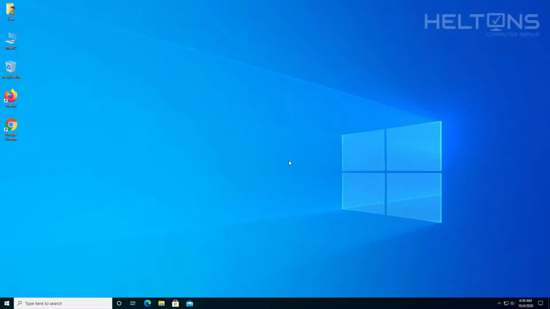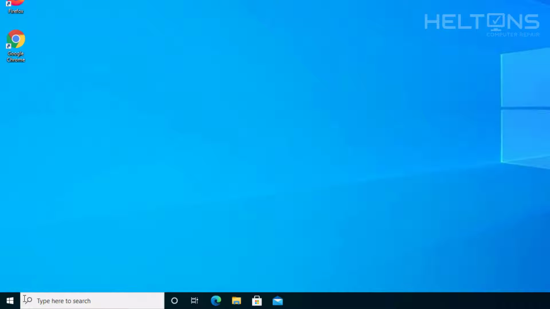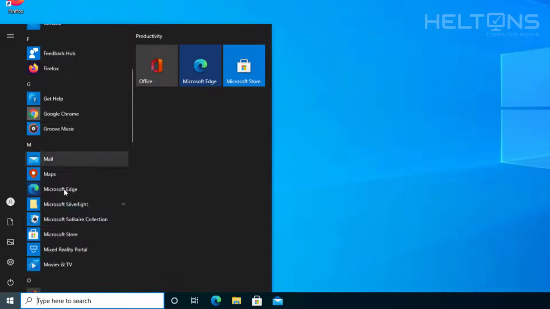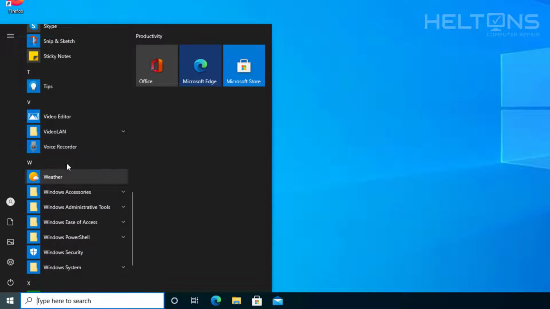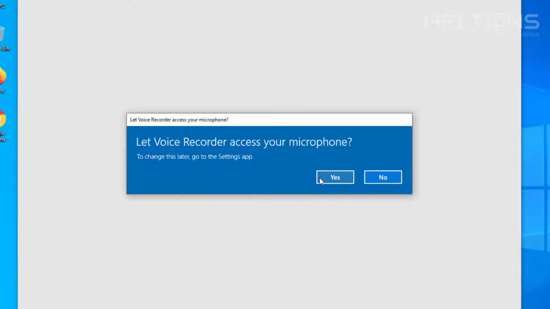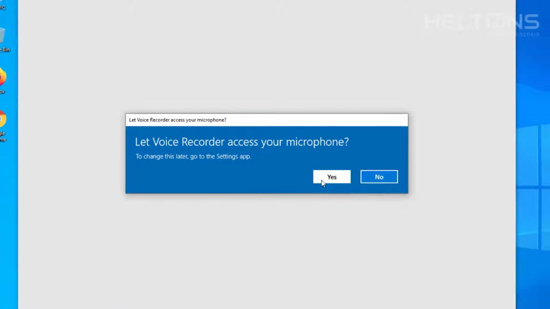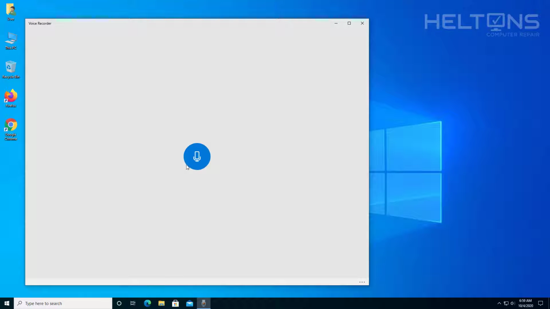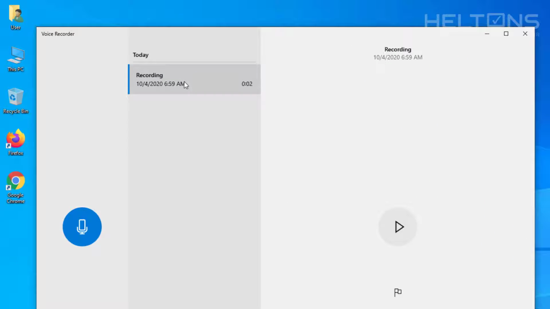So first thing to do, by default, Windows 10 should automatically have this program installed. So you'll go to Start, and you'll scroll down until you see Voice Recorder, and pretty much here is the program. Now here it is asking if you want to allow access to this recording for this microphone. I'm going to go ahead and press yes, and that would pretty much trigger it to work. So here I am testing, and there's the file that got saved right here.